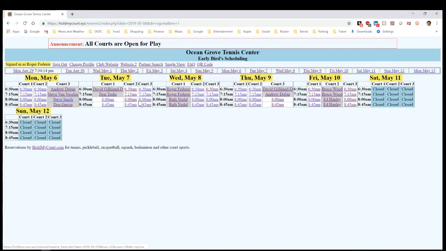On Wednesday, we have a big match, and Eddie's putting them on the marquee court 1. That's Roger Federer versus Rafa Nadal. But again, you see that Roger's put his name in twice, and then he's put in his friend Rafa twice, which is very easy. And again, on Thursday, Don and Andrew are looking to play doubles. So David Gillihan puts David-D. So that indicates he's looking for 2 more players. And then on Friday, on court 2, we have Bruce and Ed Hanley playing.